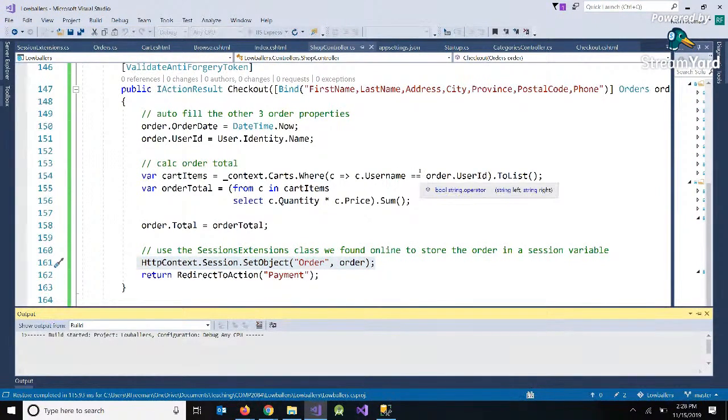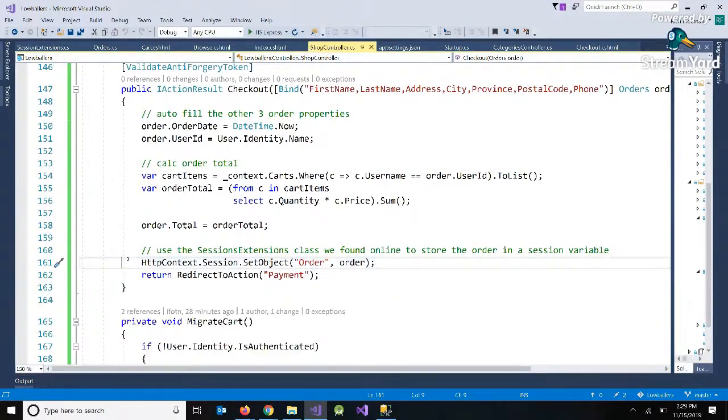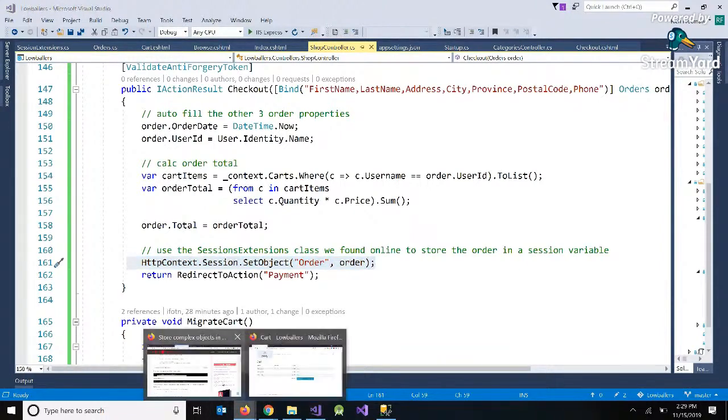So I'll build. If this works, we're going to get an error anyway because it's going to try calling a payment method. We don't have that method or view yet. So if it gets all the way to line 162 and doesn't crash here, that's good. If not, we'll have to do a little more configuration in order to be able to use the session in this way. I think we are going to need to do it, but we'll try it.